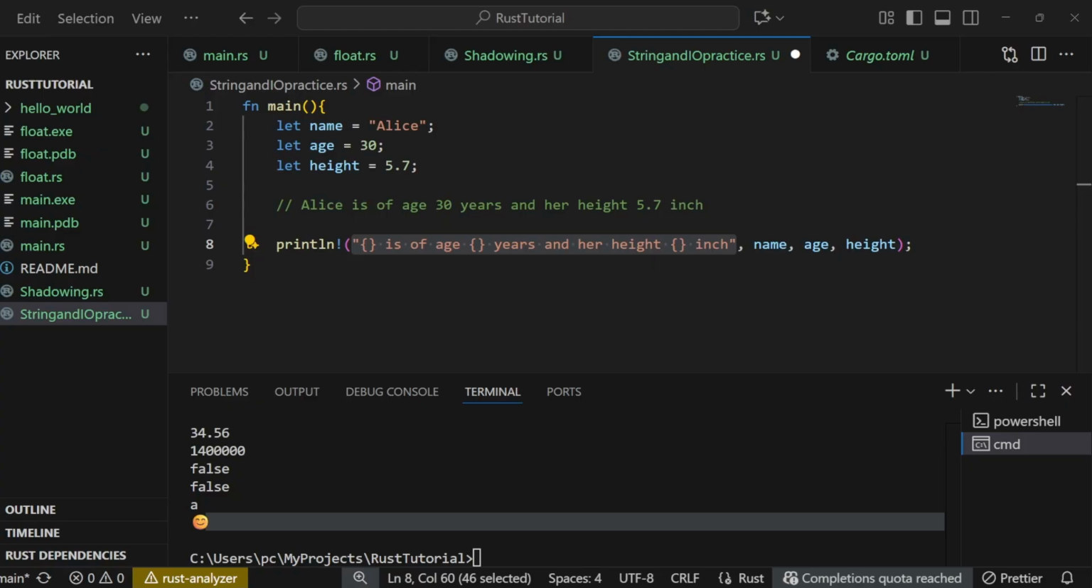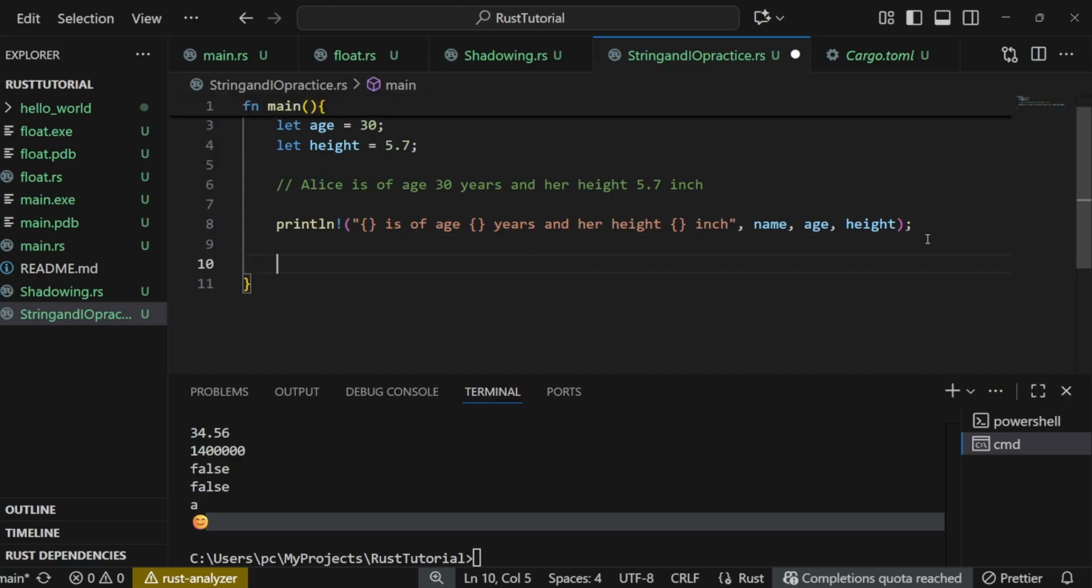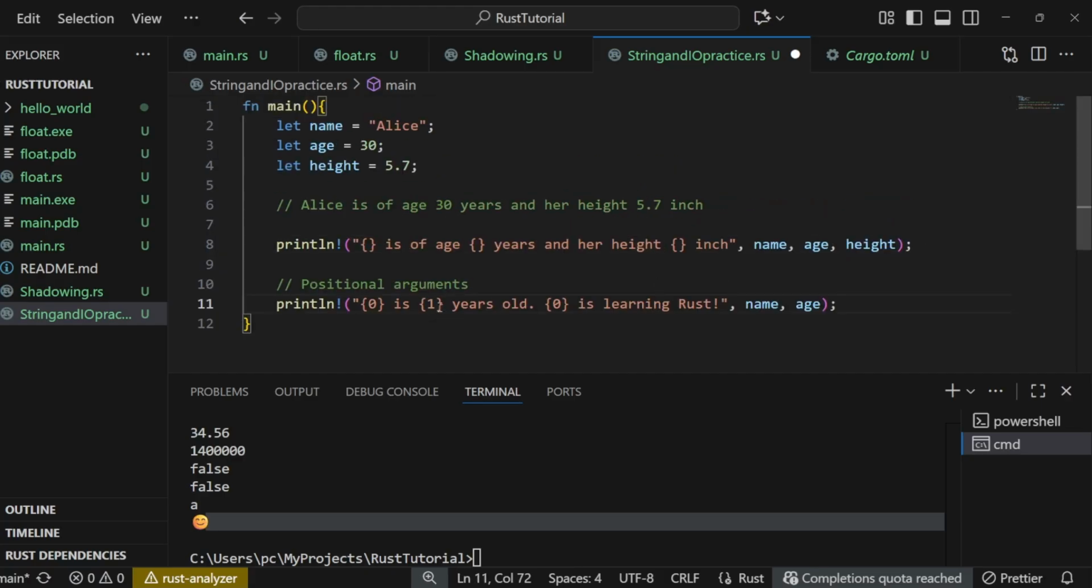So this is how the string parsing is done in Rust. The first one is just the basic interpolation. There are other variants as well. Another variant is the positional arguments. For the positional arguments, it can be done like this. You have to define the positions of the variables which will go in the required braces.